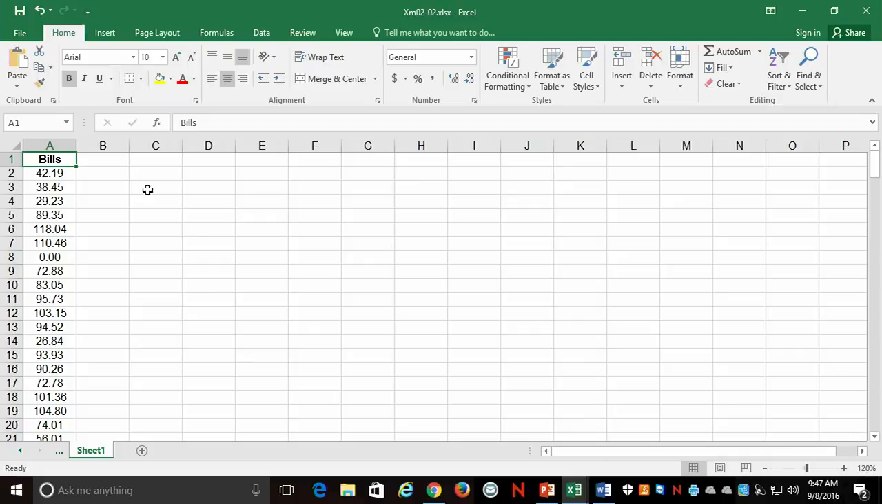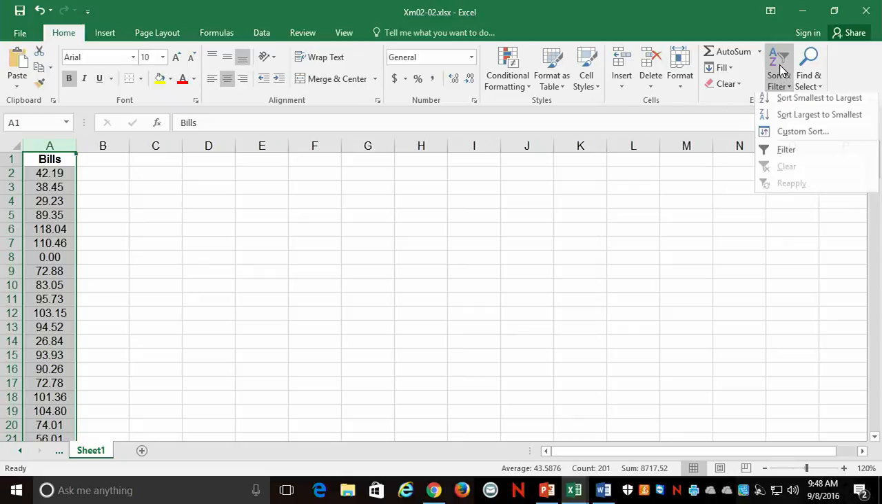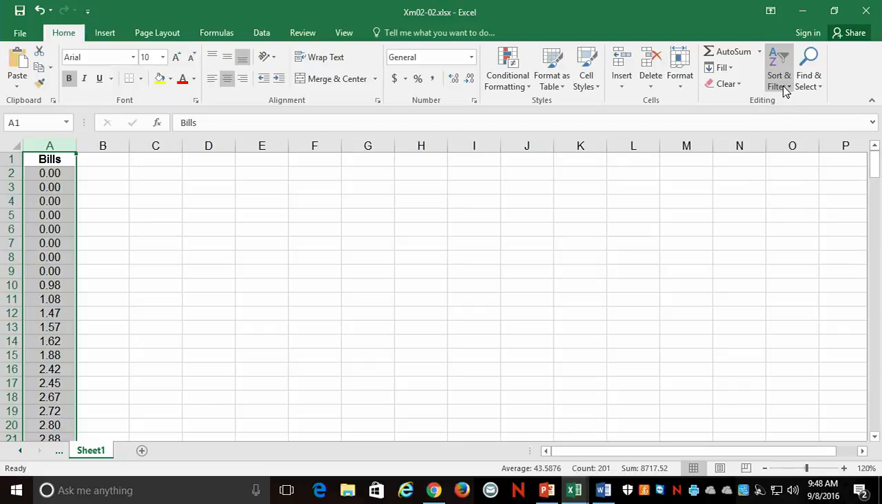Let's click on column A. And over on the Home tab, go to the right and you see Sort and Filter. We're going to sort smallest to largest. And what the heck, I'm going to sort largest to smallest. So we see the low, the min, is 0, and the max is 119.63. So the range is 119.63. So I go from 0 to 119.63.